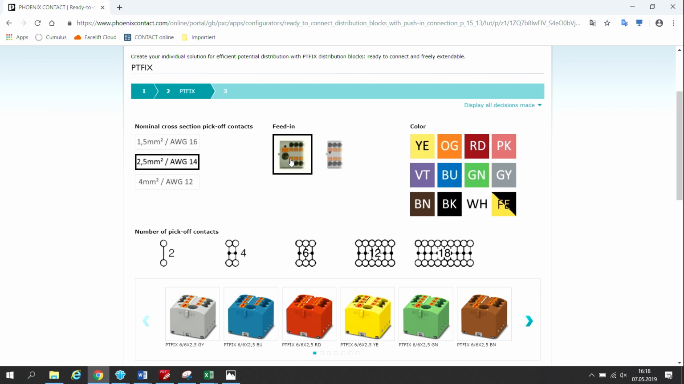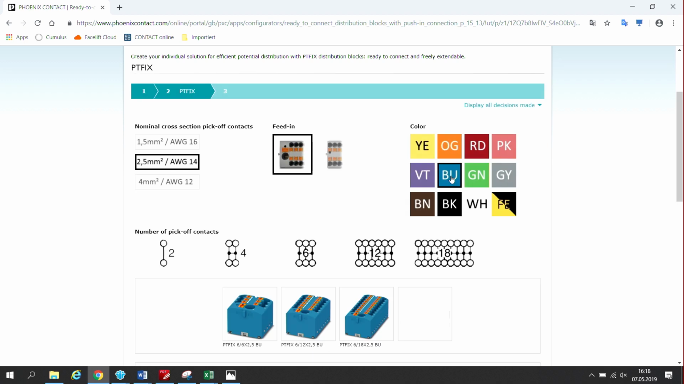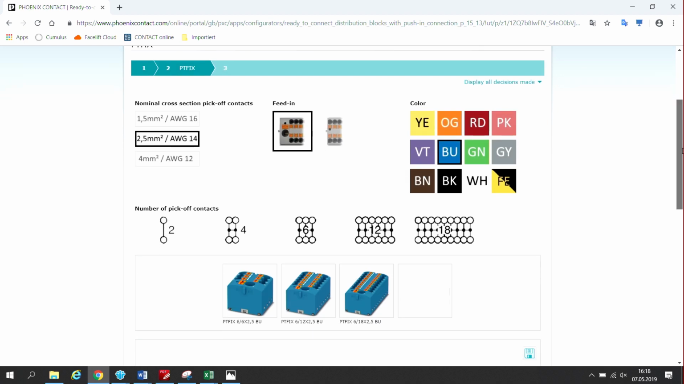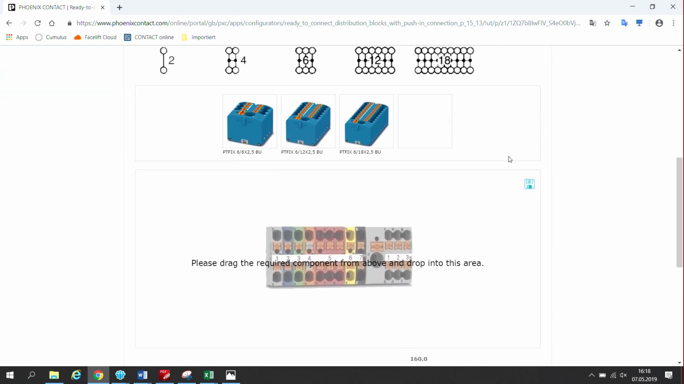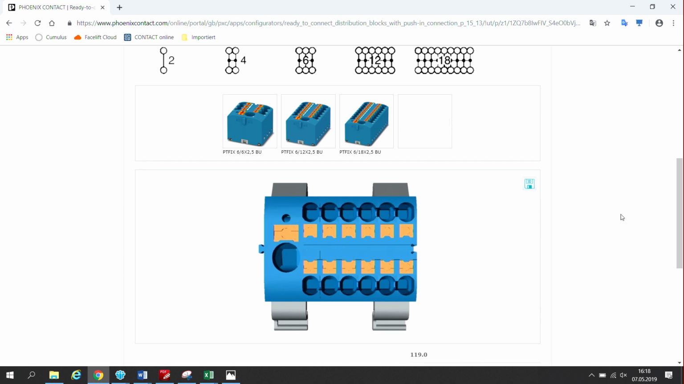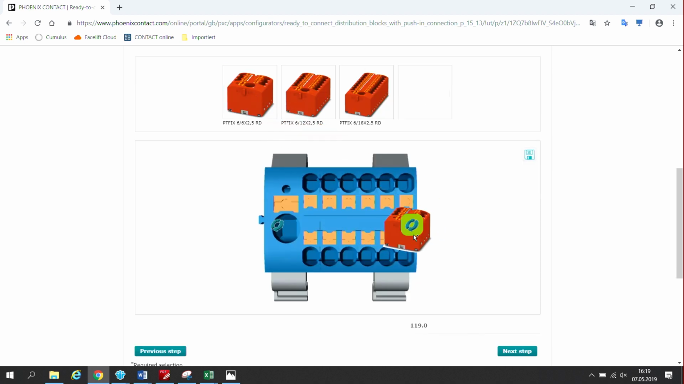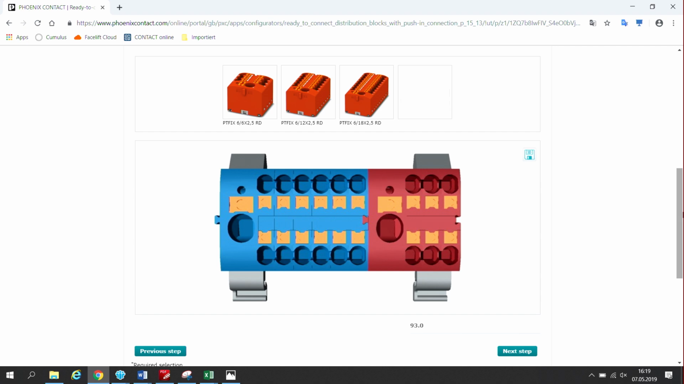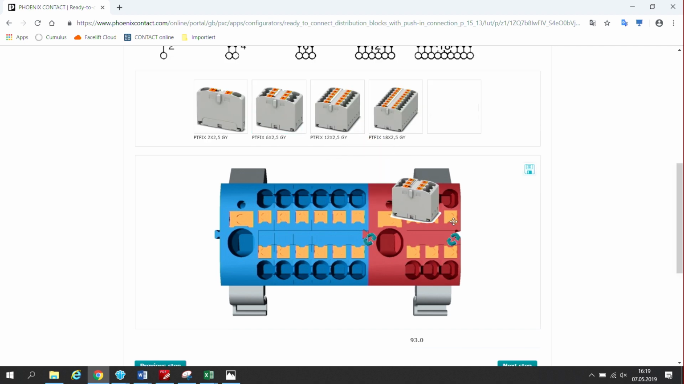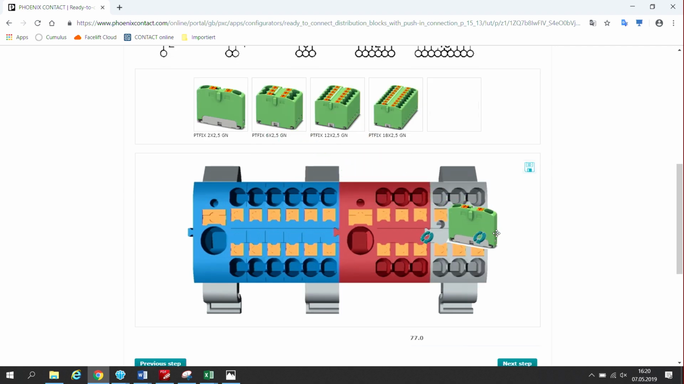PTFIX is available with different cross sections, with or without feet, in 12 colors and with a variety of pick-off contacts. Just make your choice and insert the module via drag and drop. This way, you can configure your complete distribution block according to your needs. By the way, the single slices of PTFIX also offer the function of a feed-through terminal block.